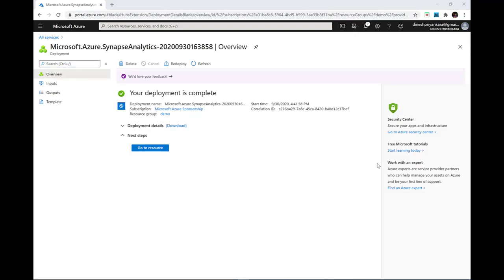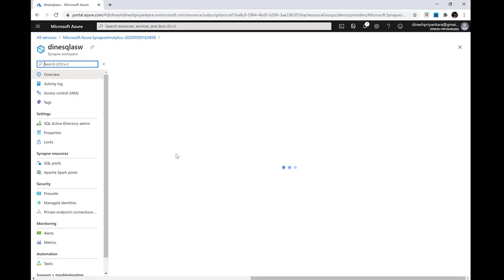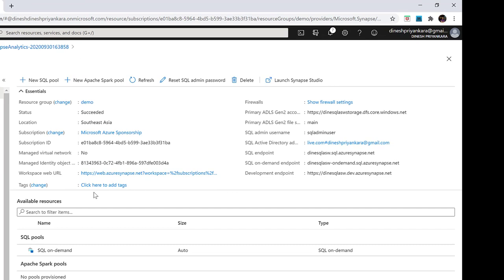Okay, so the environment is created. Let's go into it and see what it has. So this is my workspace. I can see multiple buttons at the top. New SQL Pool. This is what we use for creating your SQL data warehouses. This is for creating Spark pools. And if you want to reset the SQL admin password, this is what we have to use. And you can see a button called Launch Synapse Studio. That's the environment which can be used for managing all your resources in this workspace.